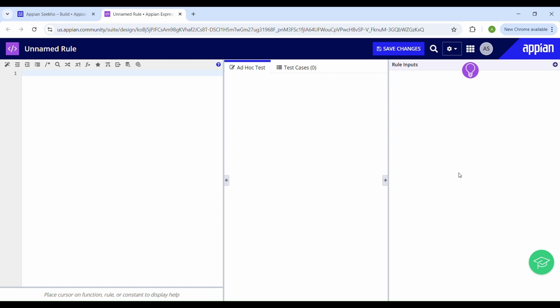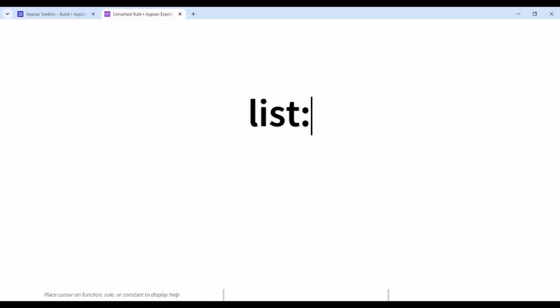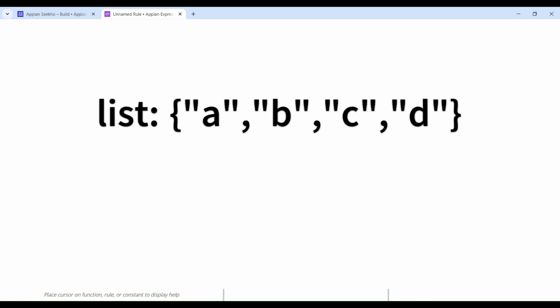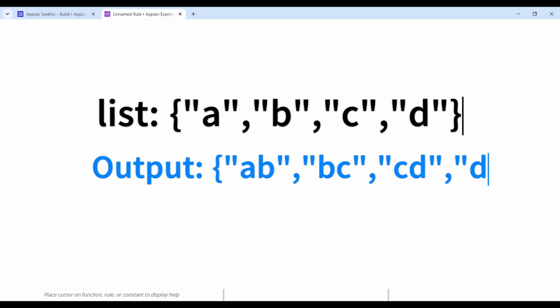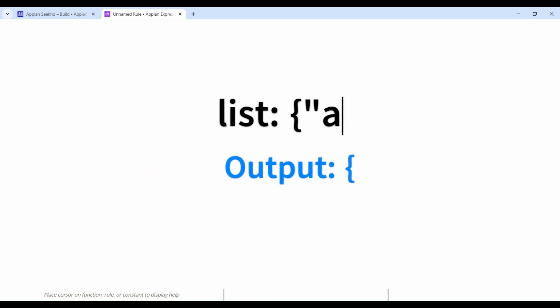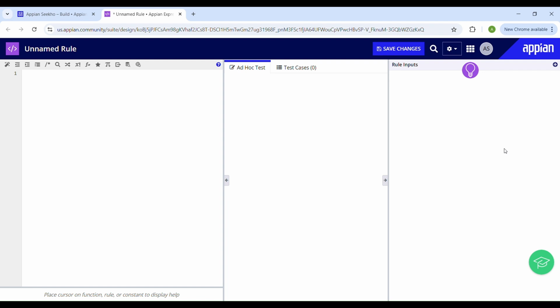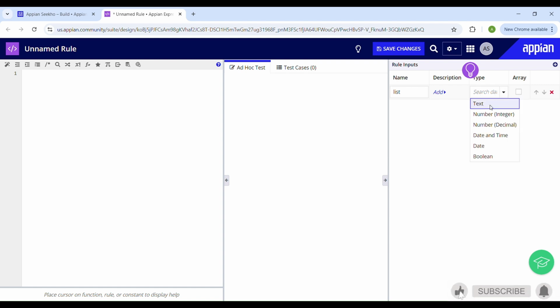Cool. So let's start with an overview of our goal. Let's say we have a list of elements and we want to create pairs of adjacent elements. For example, given the list A, B, C, D, we want the output to be AB, BC, CD, DA. Now we need an input which will be a list of text elements. Okay, so let's start by defining an input parameter and call it ri list, which is going to be of type text array, as it is going to hold a list of text elements.